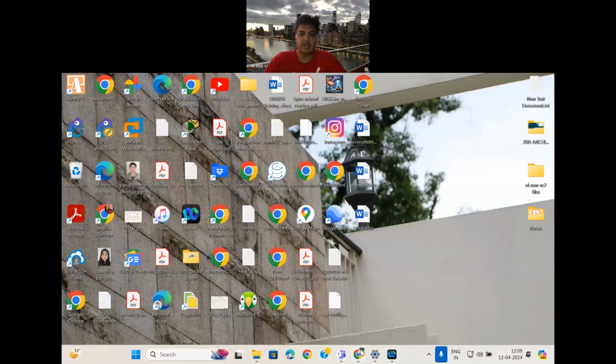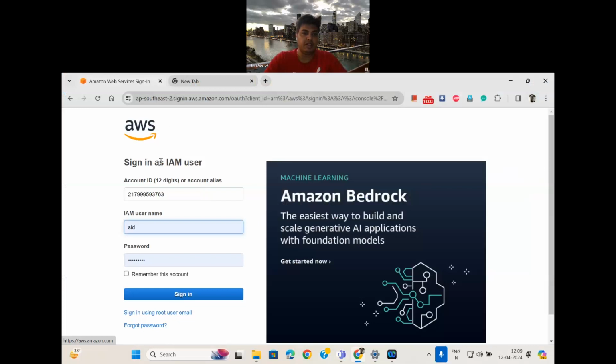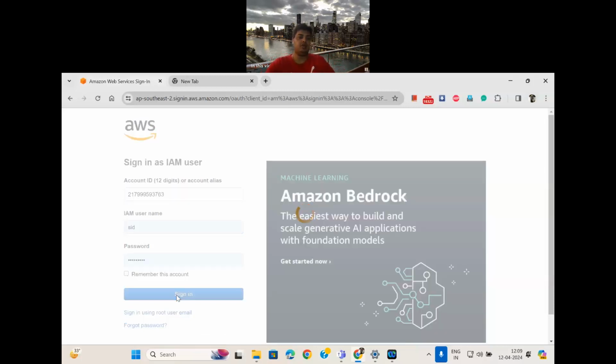So let's talk about the Amazon console. So here is the Amazon console. We have options to log in as a root user or IAM user. We'll talk about this root user later on. But right now this is my account ID and I'm just going to log in using my account.